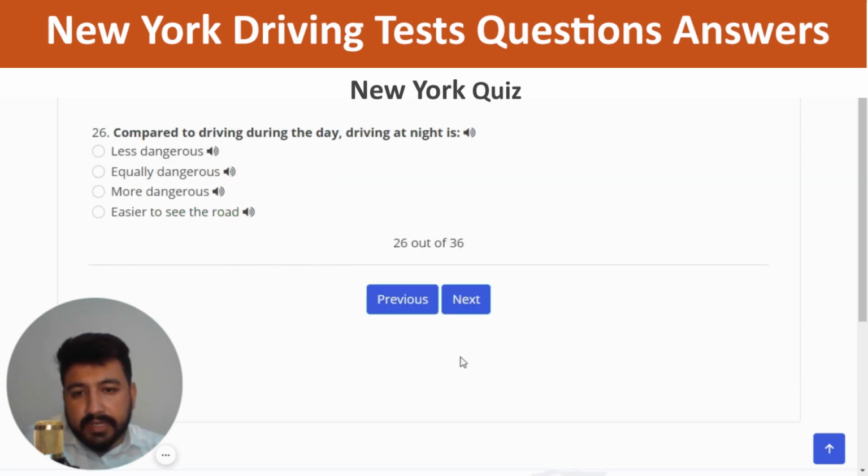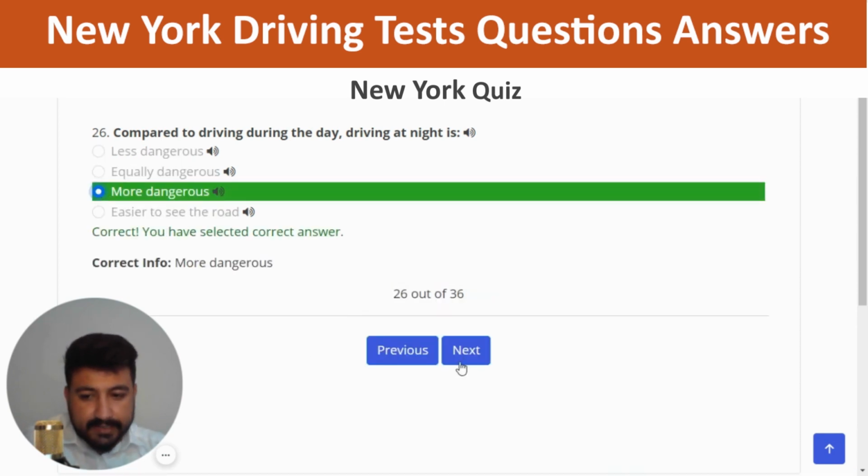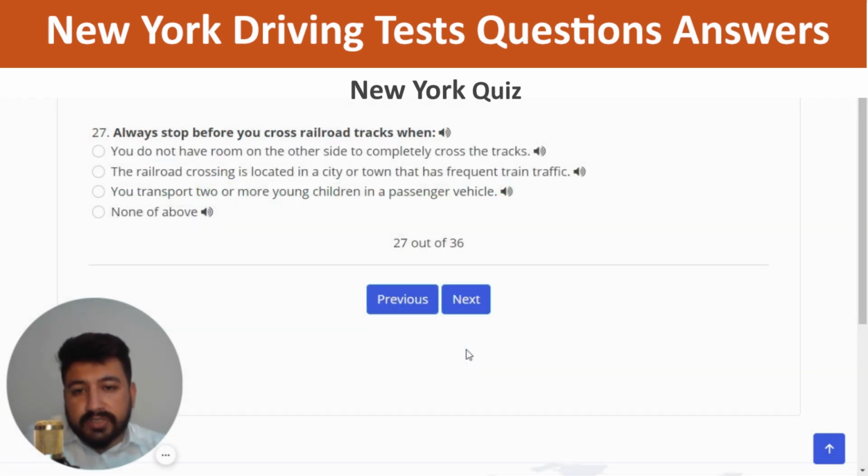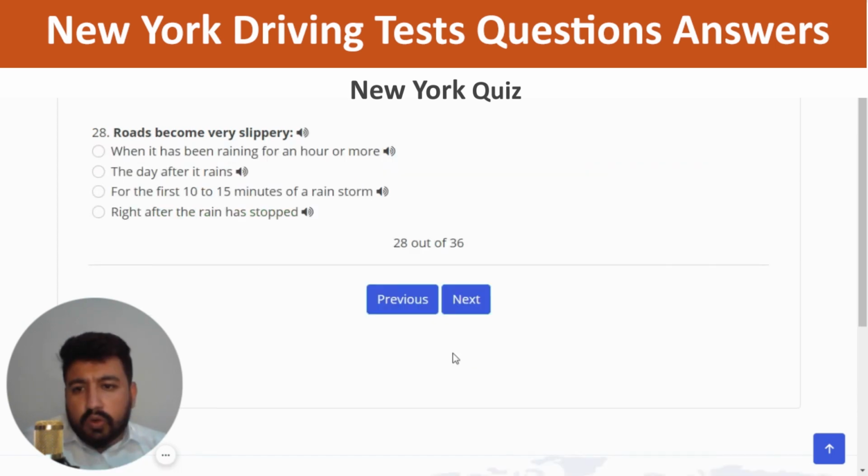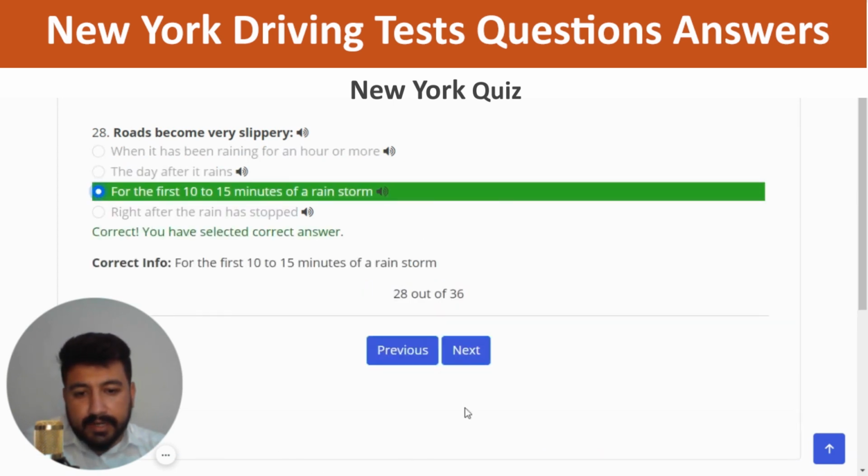Compared to driving during the day, driving at night is more dangerous, which is the third option. Correct. And next. Always stop before you cross a railroad track when you do not have room on the other side to completely cross the track, which is the first option. Correct. And next. Roads become very slippery. The right answer is for the first 10 to 15 minutes of a rainstorm. Third option. Correct. And next.